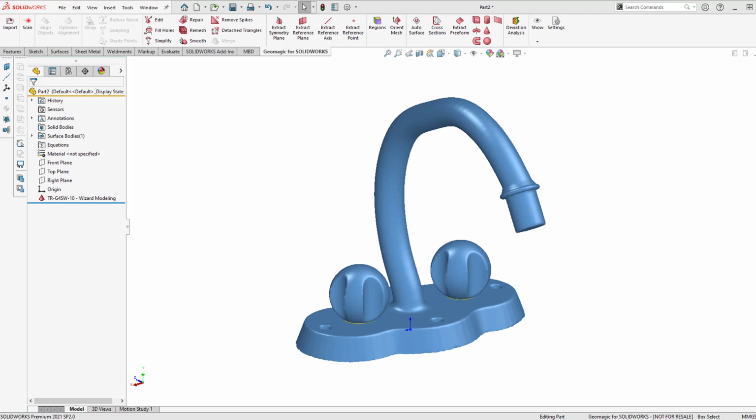Mesh geometry is typically the output format of scanners, which are file types that are difficult for traditional CAD programs to be able to work with. However, using something like Geomagic for SolidWorks will allow you to very easily extract profiles, extract reference geometry, as well as direct solid or surface primitives.